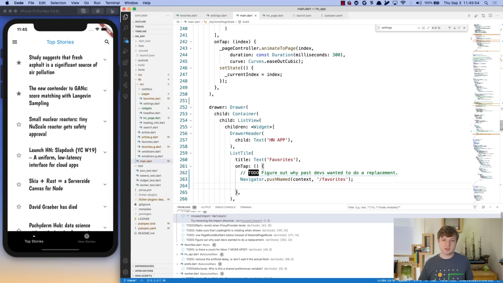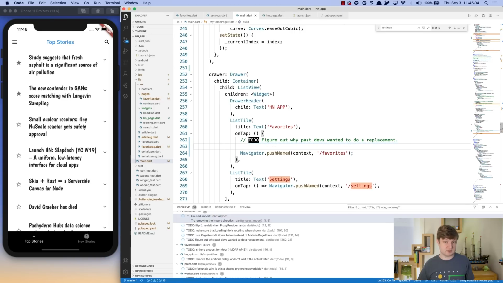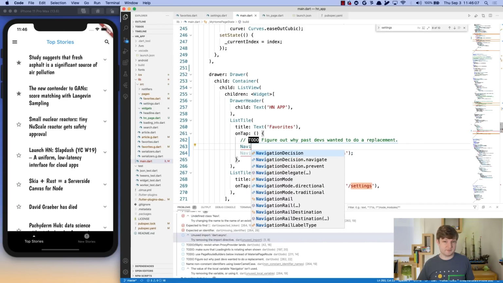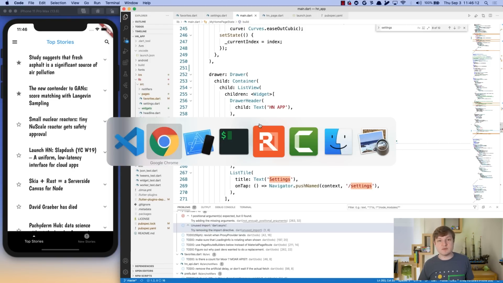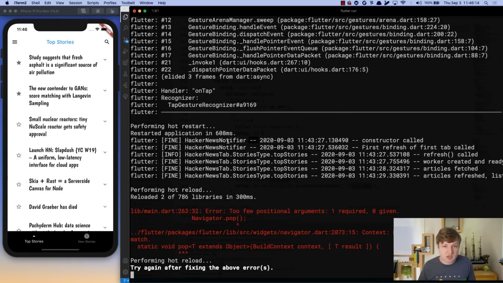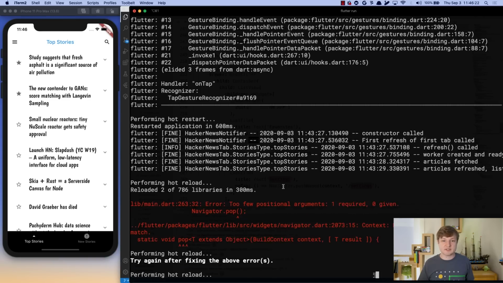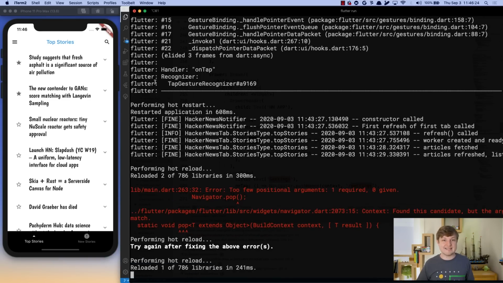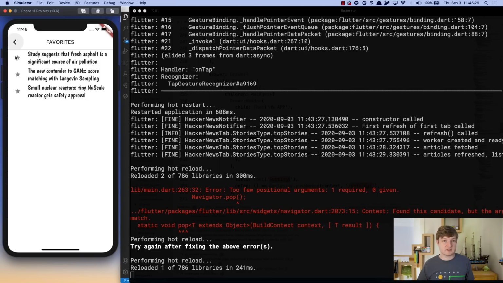Do I want to do it before I push it or after? Well, let's try it out. Let's see what happens. Oh, we need a context. Context. Okay, try again after fixing the above. I did. Thanks. So we can add more of those favorites.